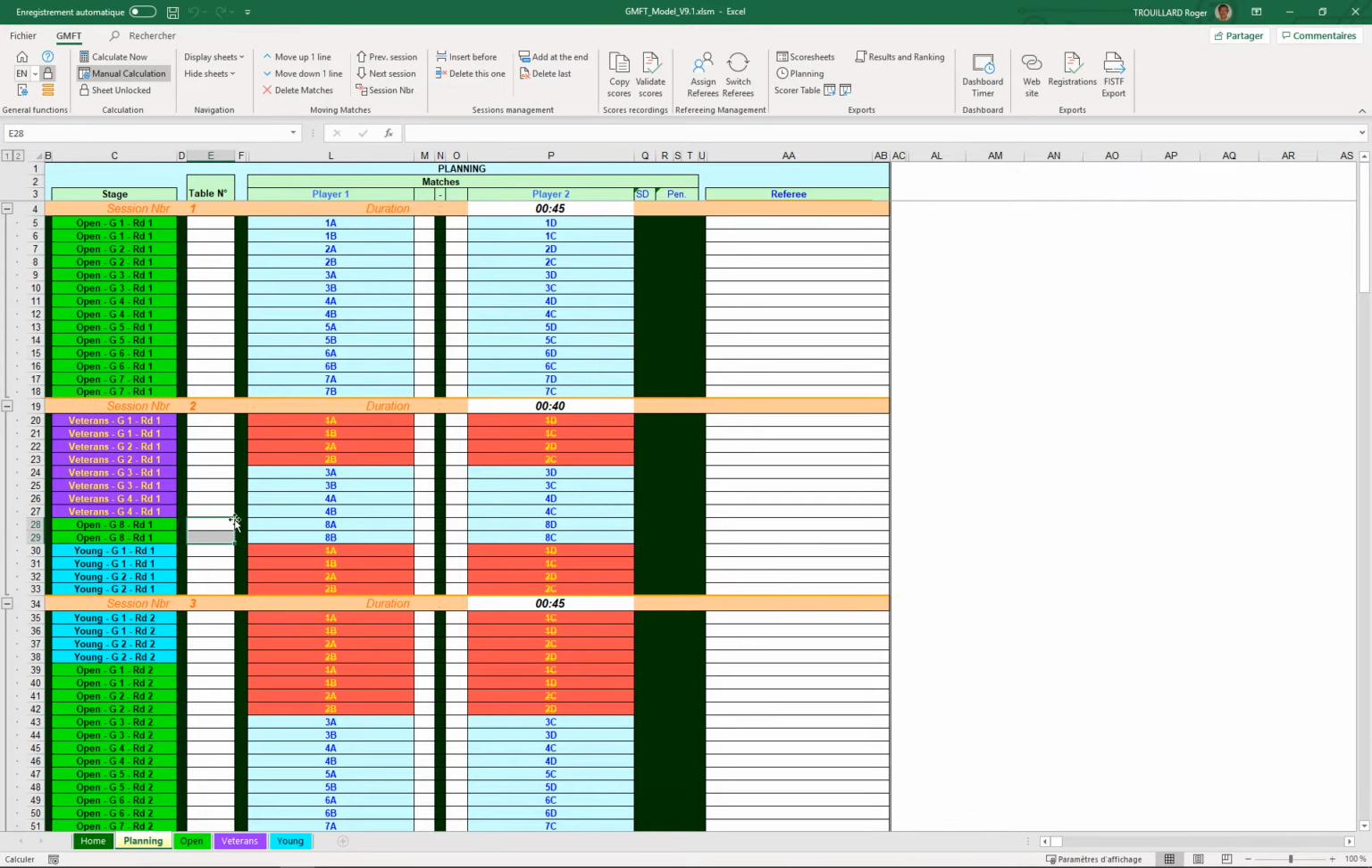I select the 2 matches of the open, and I move them up one line, and you can see that the selection is always good, is always on open matches, so I can continue to click here.